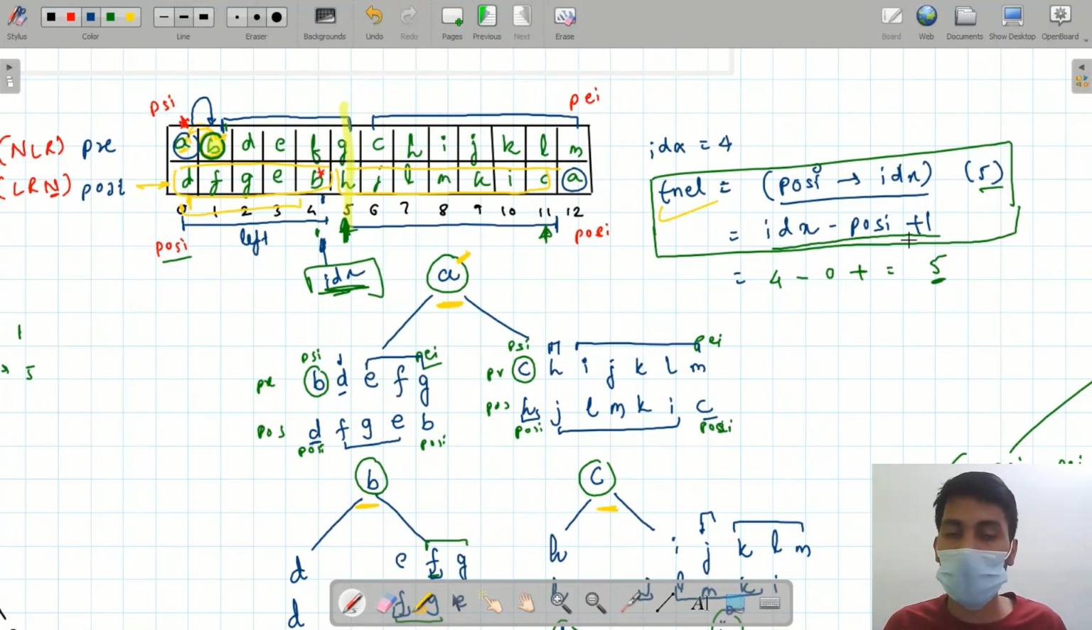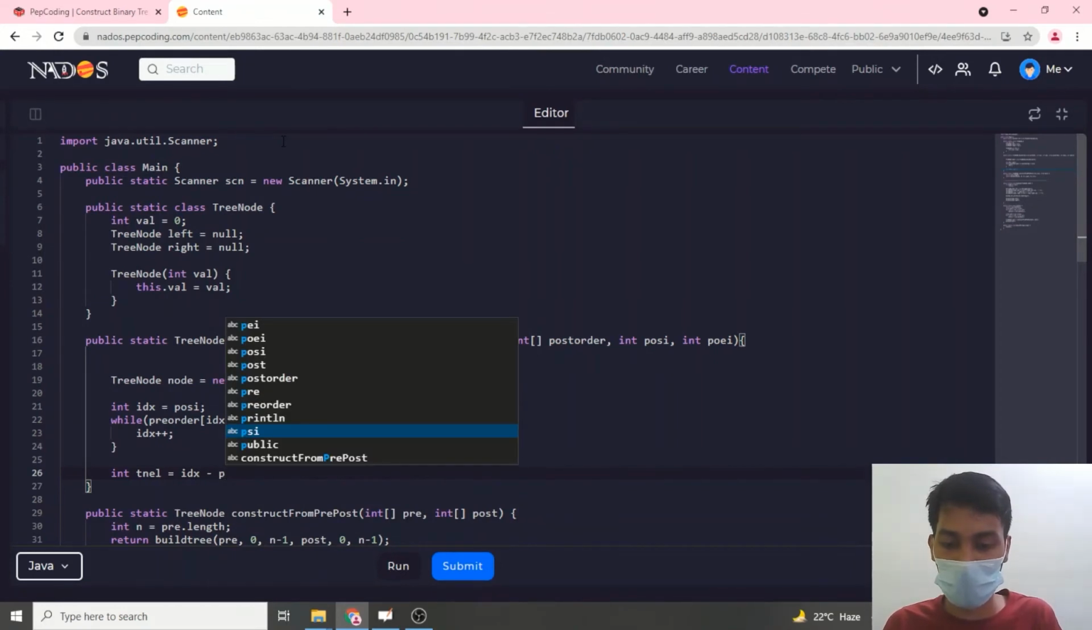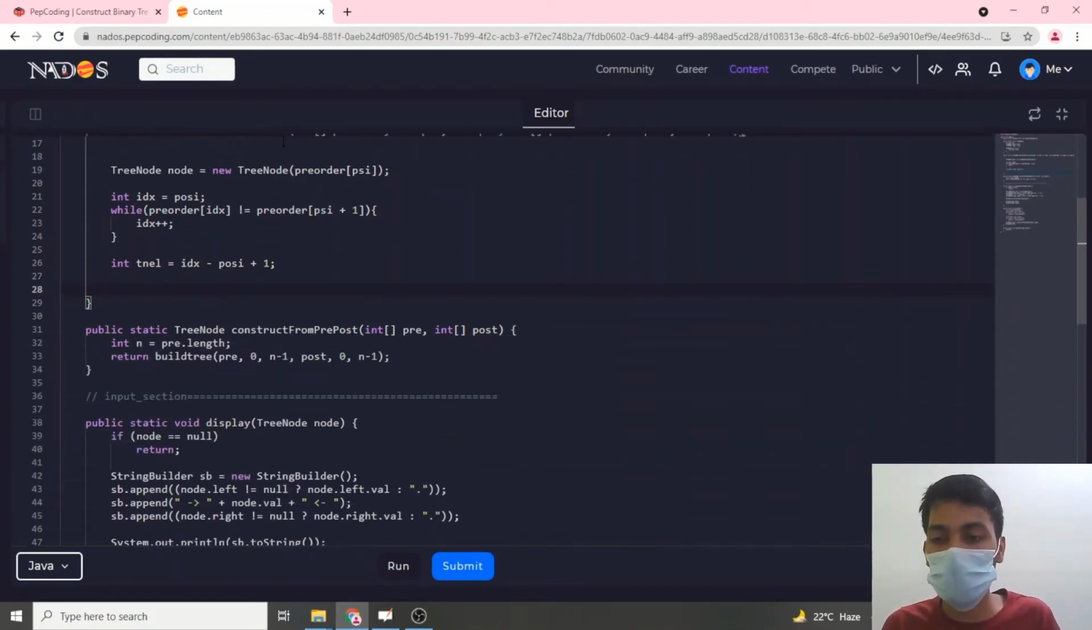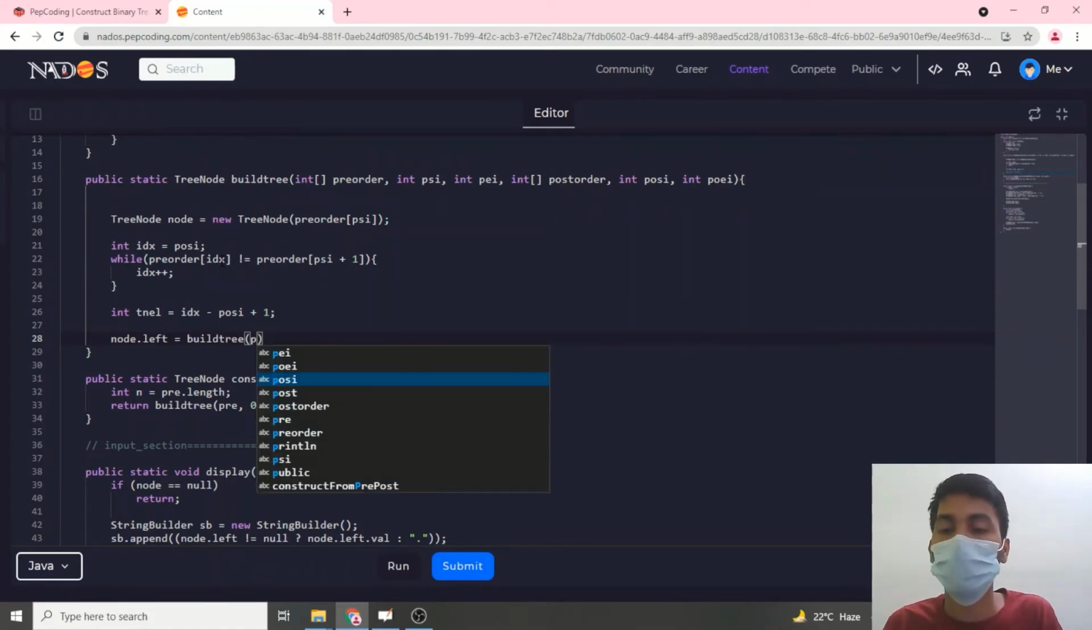And what was the formula we were using? We were using IDX minus the starting index of the post order plus 1. So we are going to just do that: IDX minus post order starting index plus 1, right? Now we got the total number of elements. Now what do we have to do? We have to just make calls. So node.left is equal to build tree.